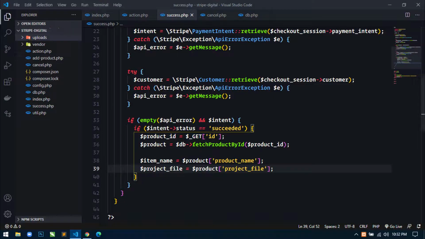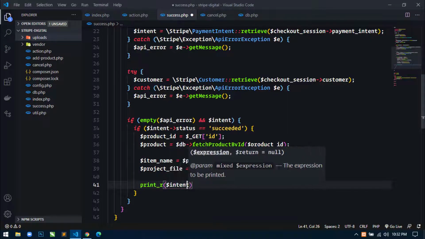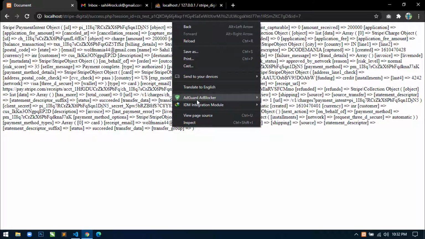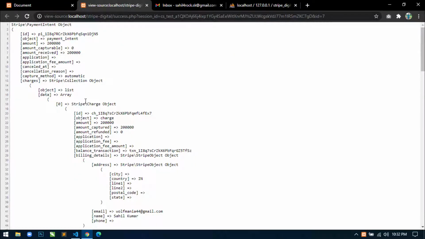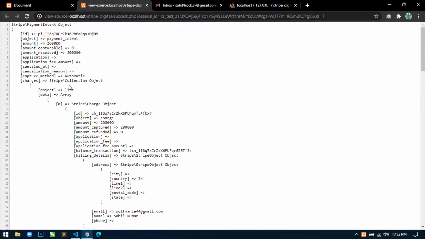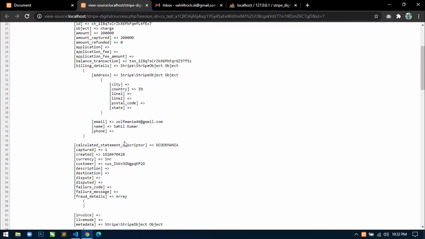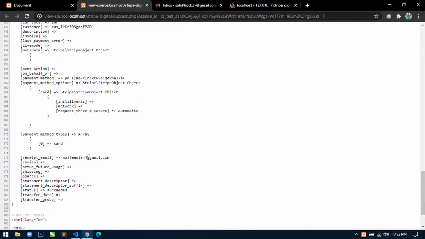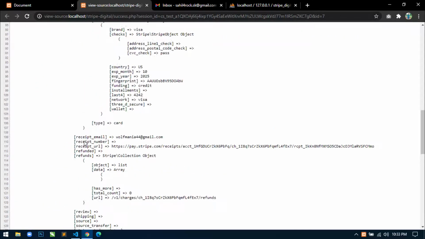Okay, now next what I will do is, if we just use print r and just print the intent, just come here and refresh this page and wait. So you can see we are getting so much information of the products and the customer in object format. Okay, you can see here like amount, okay, and like country, like email, like name. Okay, and also you can see here we are getting a status also, status is succeeded. So you can get any data from this.